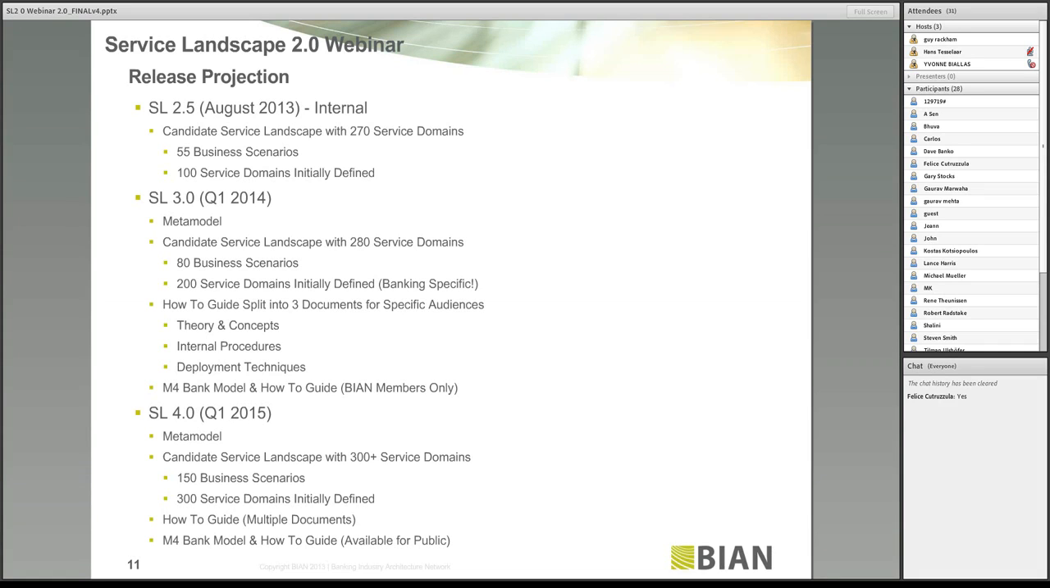We also anticipate breaking up the how-to guide and really targeting 3 different audiences: those that really want to understand the concepts, those that work within BIAN to create the content, and increasingly, we think, as we have more content, we need to provide comprehensive techniques and guidelines as to how you use this design in your different environment.